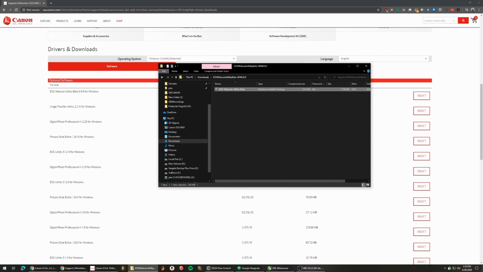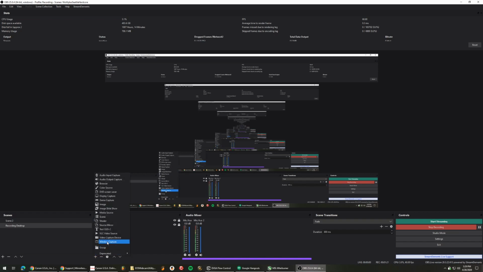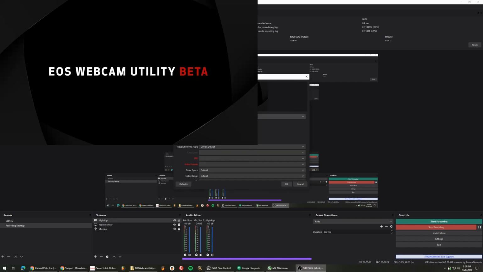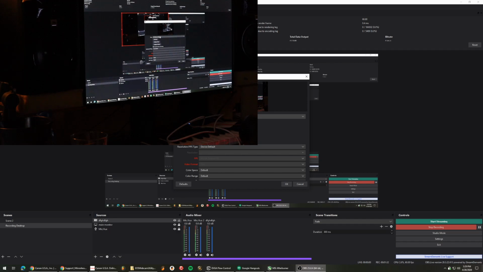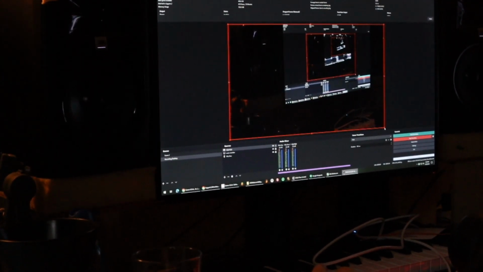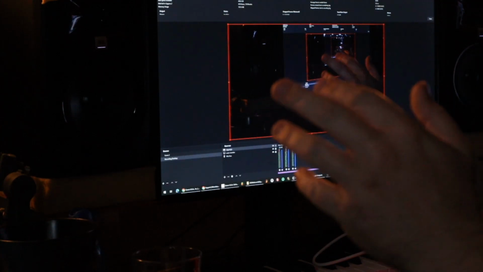So I'll show that in OBS. So in OBS here, we're just going to add a video capture device, and you can see it's already picked up EOS Webcam Utility Beta. Go ahead and leave all of this just how it is. It's a beta, it's kind of wonky, but as you can see, there's now a webcam option, and we shall see if it's going to work today.